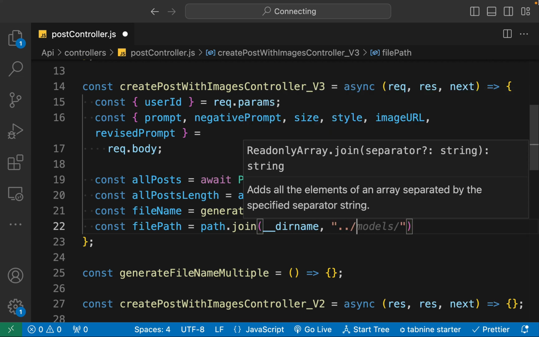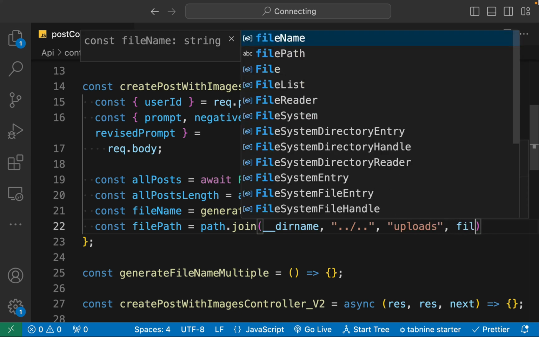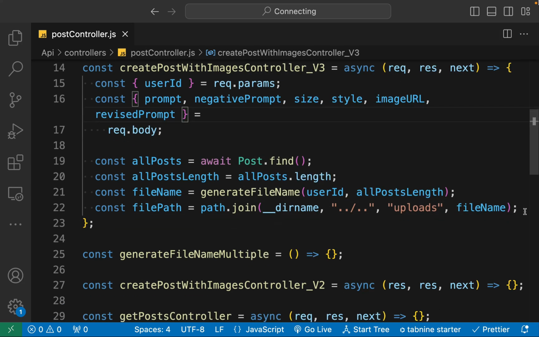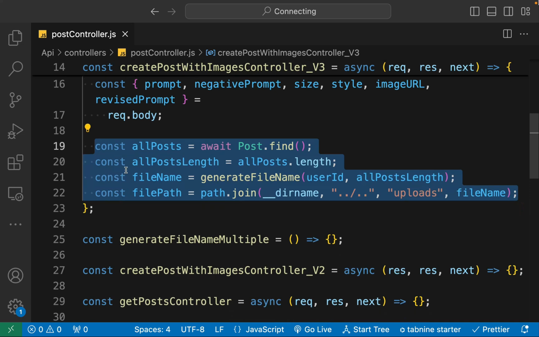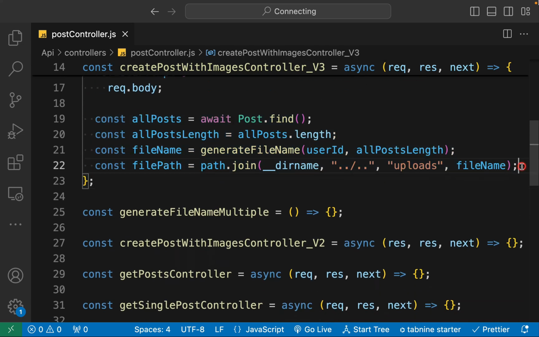So we have to go to that particular directory. I'm in the post controller, so I have to go into the main directory, and there I have my folder. So I'll give this folder, and then the file name which we have generated. Perfect. So that's how we can create a path for the file.